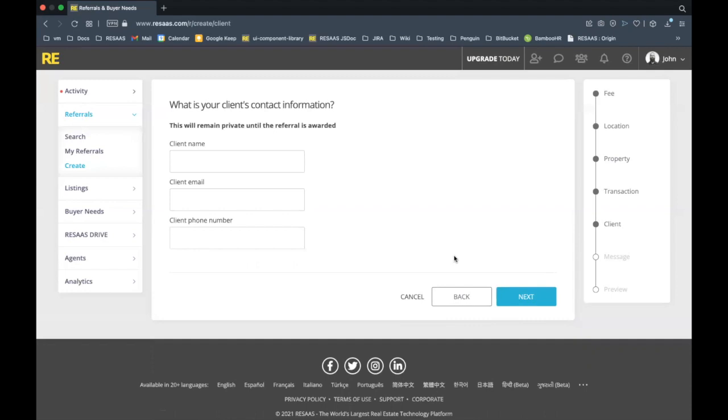Okay, now the next screen here is the client contact information. Rest assured, this is kept completely private. Nobody is going to contact your client. It is only revealed if and when you award the referral. So let's just put something in here.